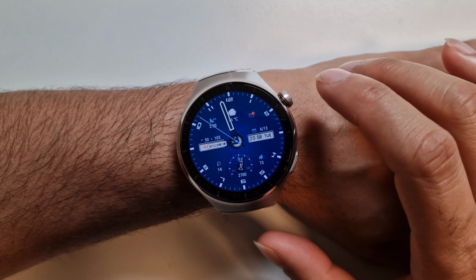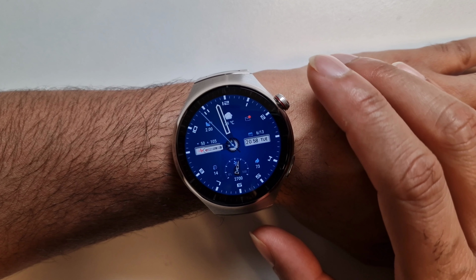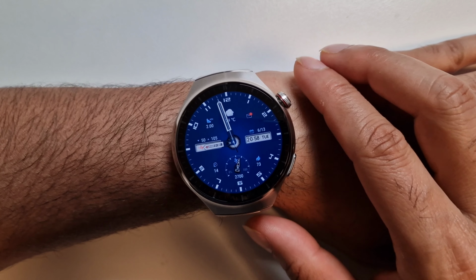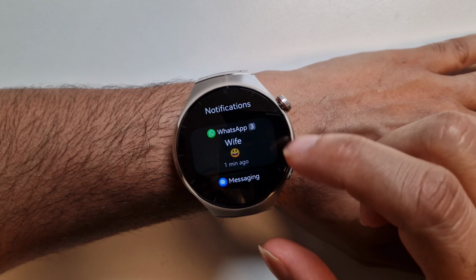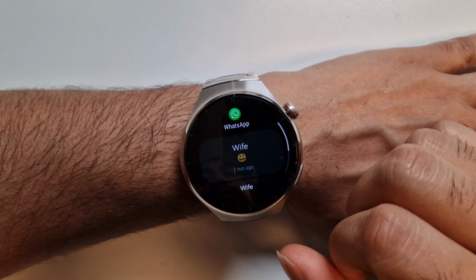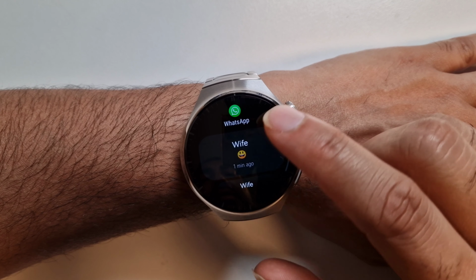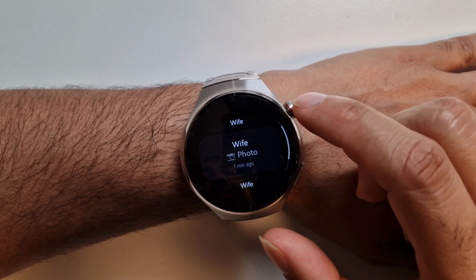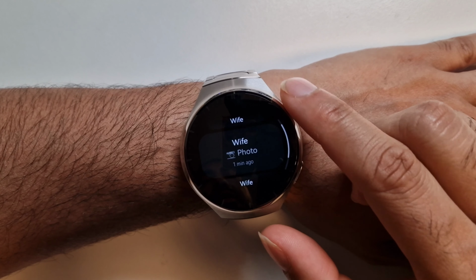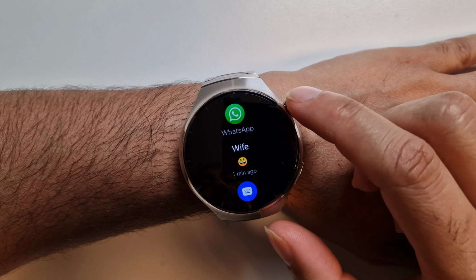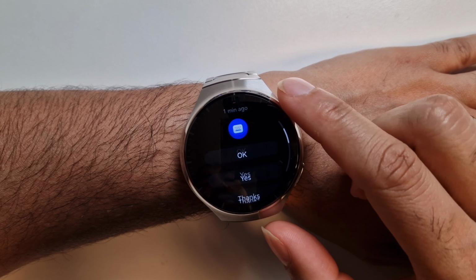So let's check out some WhatsApp and SMS notifications that I've got and show you how they look and what you can do with them. So pull up the notification. You've got 3 messages. You tap on this, and these are the 3 messages. Let's go into one of them, for example. This one's got an emoji, and you can see the emoji there. So that's straightforward.